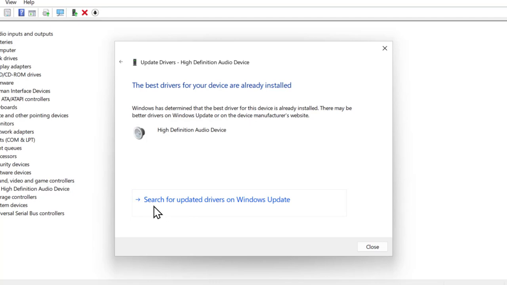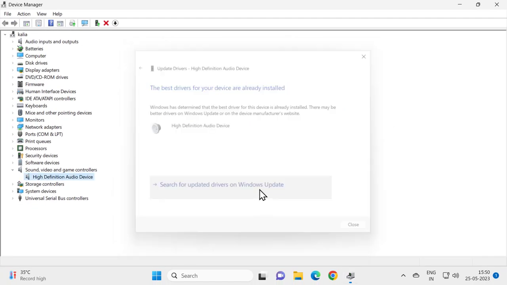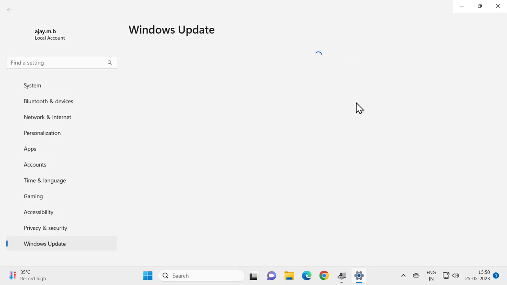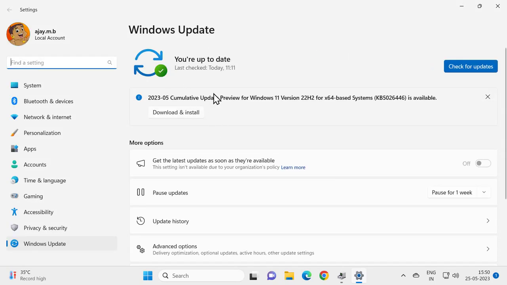Then click on Search for updated drivers on Windows Update, to see whether Windows Update has drivers for you. Anything listed over here in Windows Update, you just need to download it. Anything like this, you just want to download and install it.